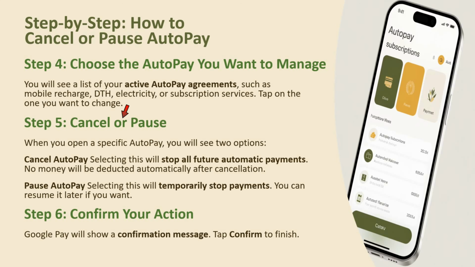Then you can cancel or pause. When you open a specific AutoPay, you will see two options: cancel AutoPay and pause AutoPay. By selecting cancel AutoPay, you will stop all the future automatic payments. No money will be deducted automatically after cancellation. When you select pause AutoPay, it will temporarily stop payments. You can resume it later if you want.